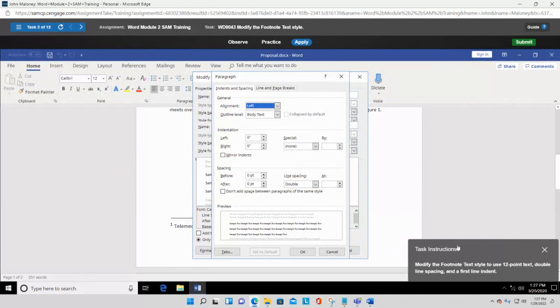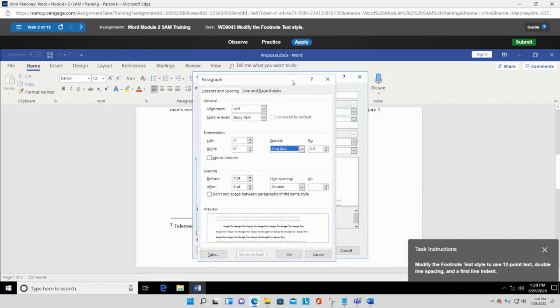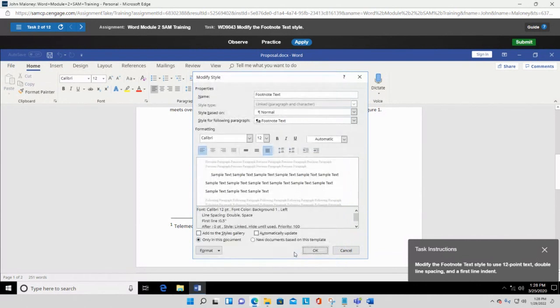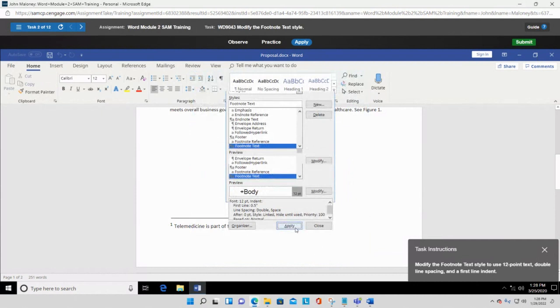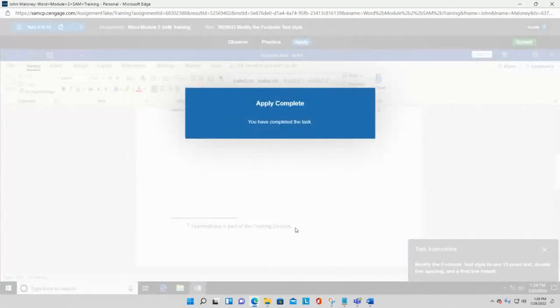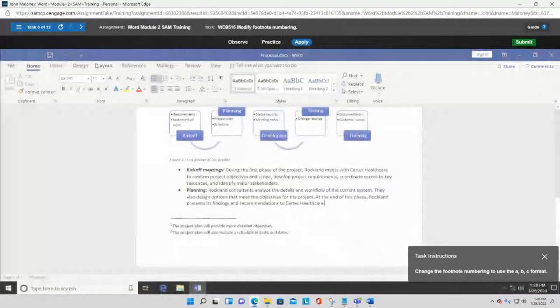Oh, indentation, left. What does it say again? First line. So it's not that. First line right here. Okay, wow, this one was kind of hard. But again, I actually didn't even click on the other thing yet, and this may not even be right. I'm just going to click OK and see, OK again and apply. Wow.